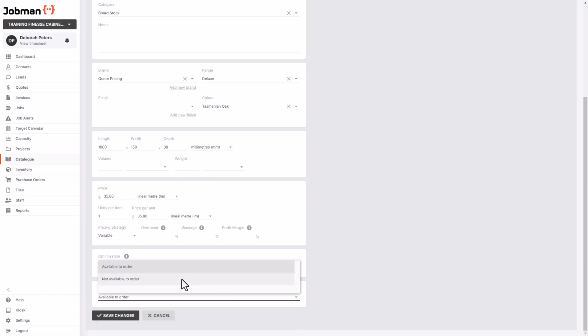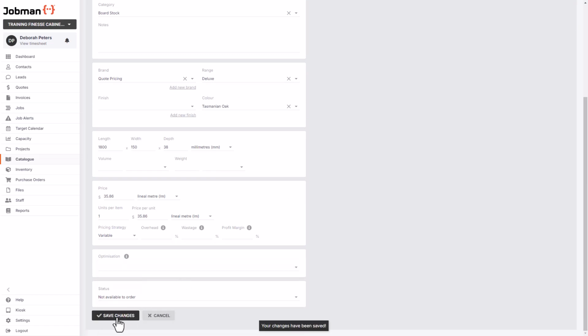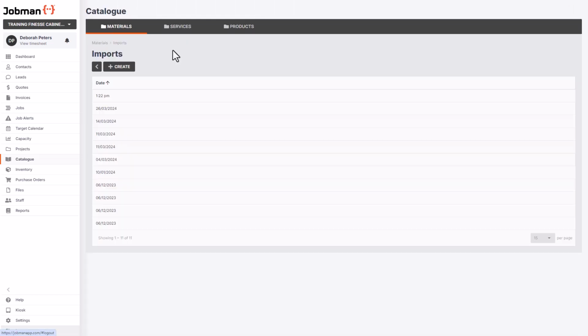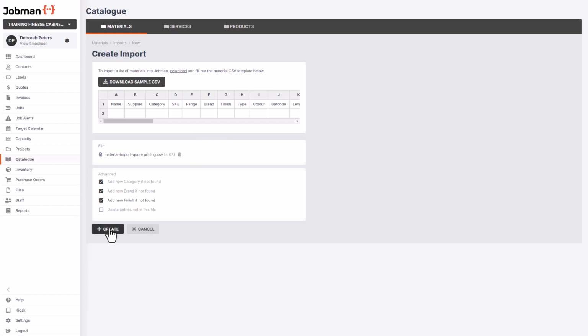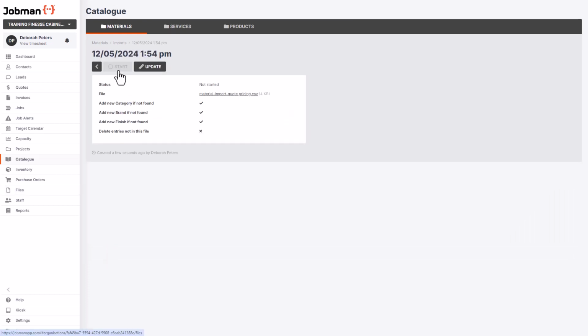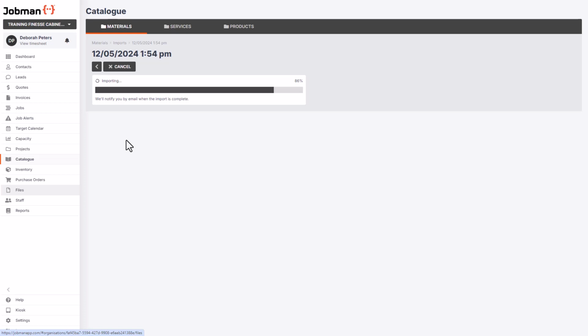You may also choose to import the list in a CSV file. A good tip is to use the export function and build your list from your existing materials. Make simple changes to the brand and set them as not available to order. The supplier can also be removed as that is not a required field when importing.